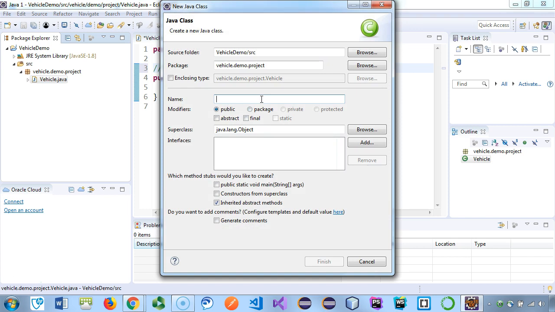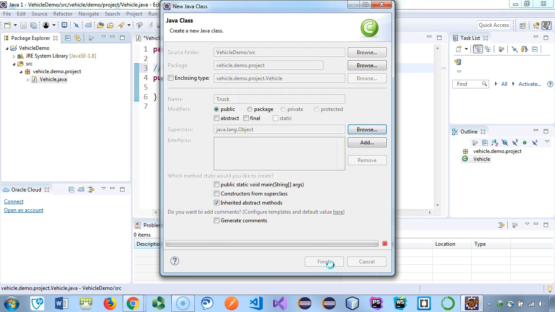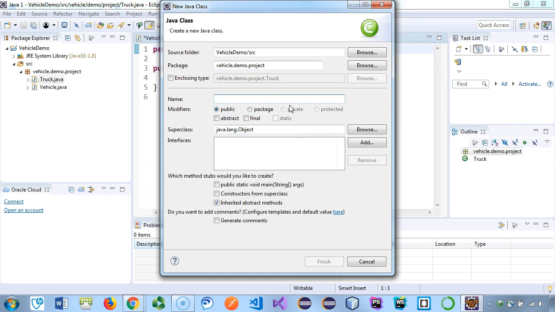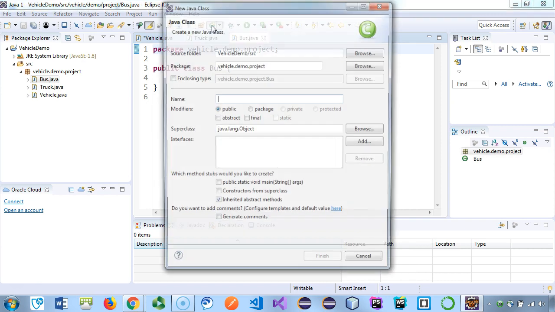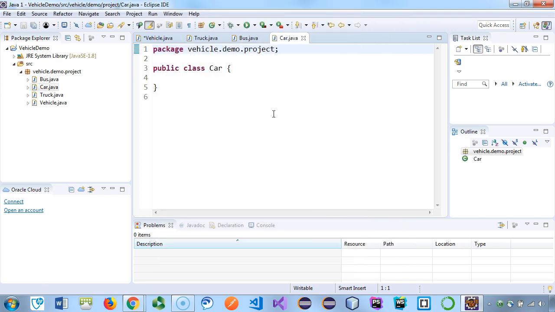So those classes are truck. Again, this is not the main program. You can do the inherit here right away if you want to, but I'm going to do it in the code. This is the super class field. You can browse and pick the super class, but I'll leave it blank and click finish. Then we're going to do another one. This is the bus class. And finally, we have the car class. And last but not least, we have the main program, which is called the road.